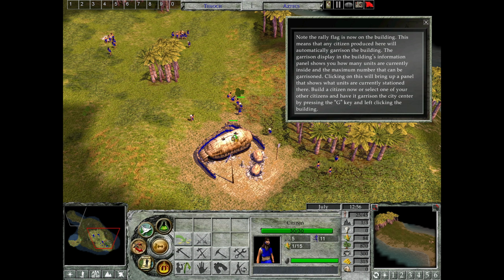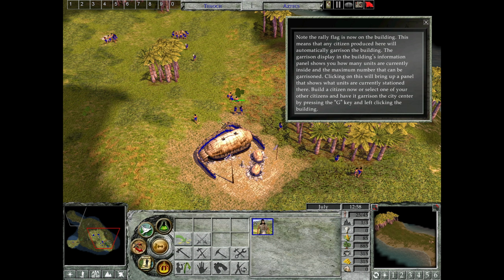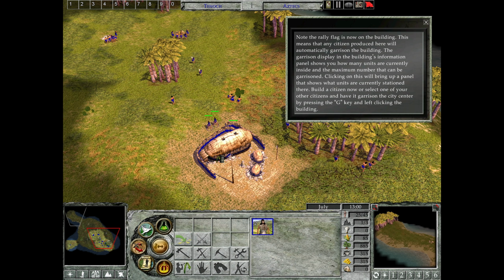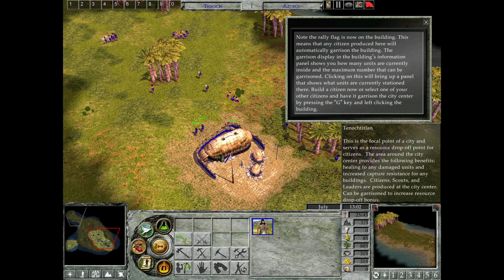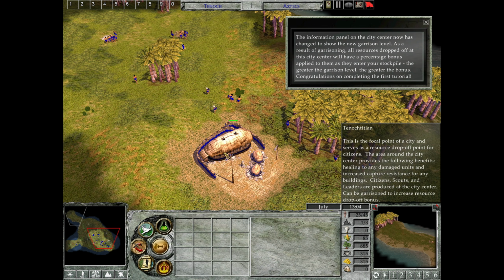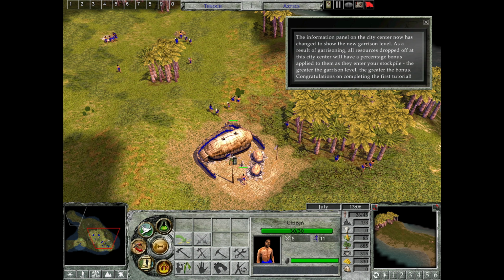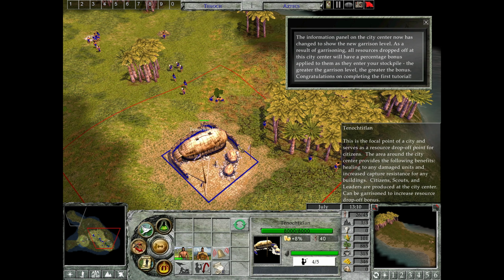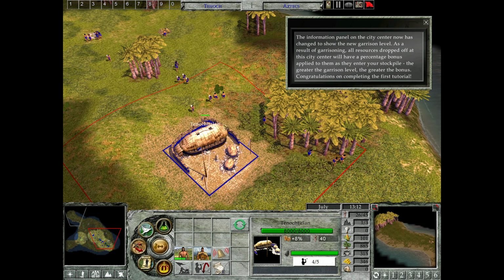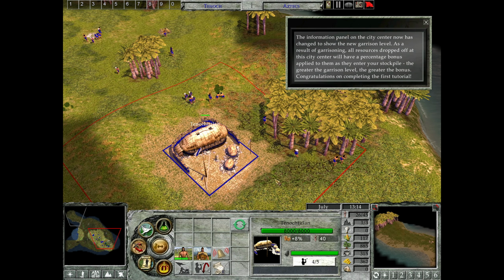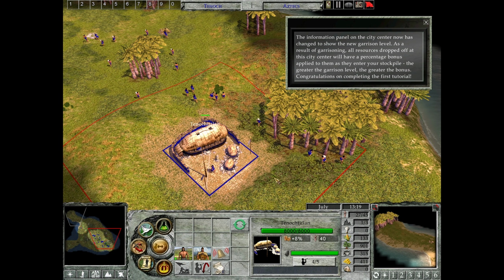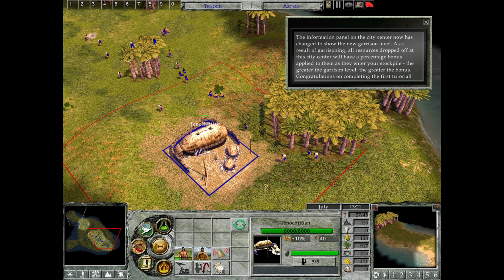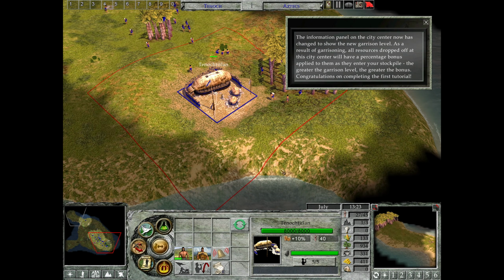Build a citizen now, or select one of your other citizens and have it garrison the city center by pressing the G key and left-clicking the building. The information panel on the city center has now changed to show the new garrison level. As a result of garrisoning, all resources dropped off at this city center will have a percentage bonus applied to them as they enter your stockpile. The greater the garrison level, the greater the bonus. Congratulations on completing the first tutorial.